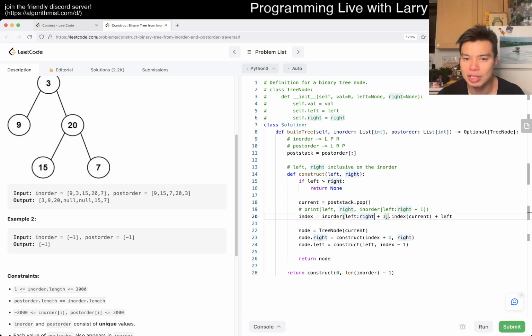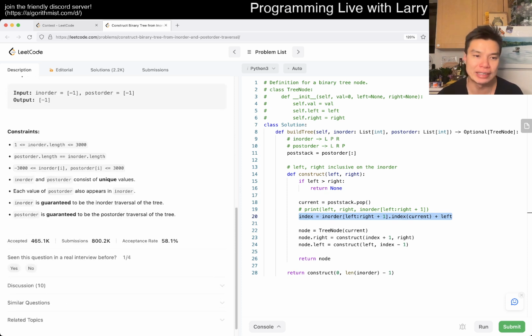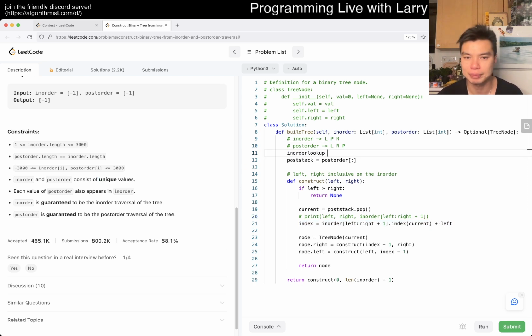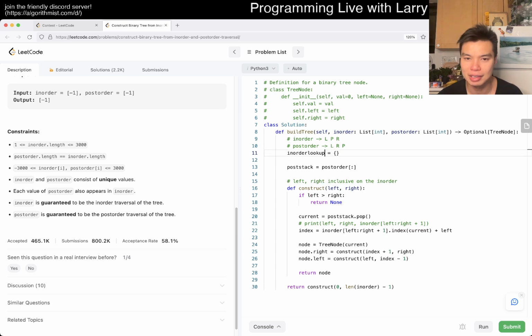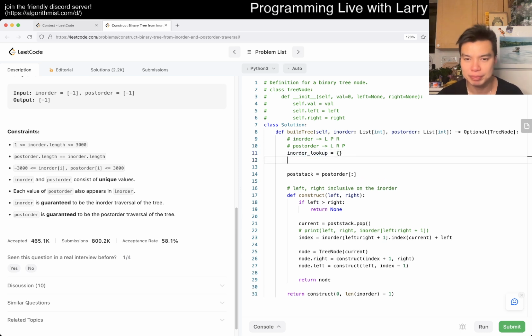So the next thing to do is make this operate in O of 1 time. And that's where all the uniqueness comes in. The thing is to just have a lookup, right? So maybe in order lookup. Terrible, whatever. And then now for index x in enumerate in order.